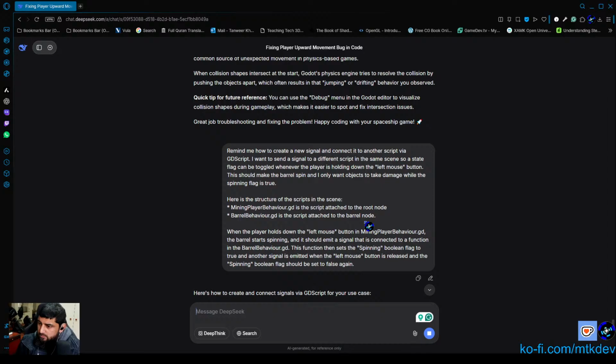Here's the structure of the scripts in the scene. We have mining player behavior.gd, and this is the script attached to the root node. And then we also have barrel behavior.gd, which is the script attached to the barrel node. So when the player holds down the left mouse button in mining player behavior.gd, the barrel starts spinning, and it should emit a signal that is connected to a function in the barrel behavior.gd script. And this function then sets the spinning boolean flag to true, and another signal is emitted when the left mouse button is released, and the spinning boolean flag should be set to false again.